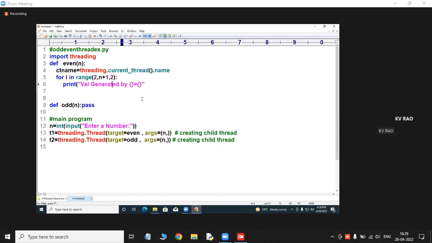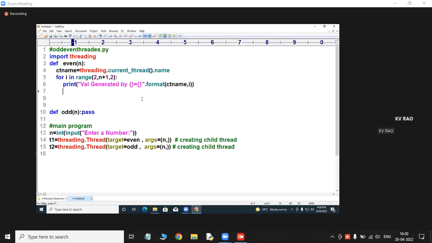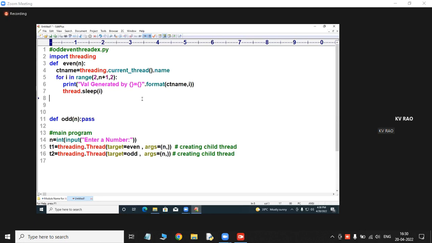Value generated by thread name, I want to say, plus value I want to say dot format of what should I say now? CT name comma I. Okay. Now to show you the result carefully, thread dot sleep of I. Time dot sleep of I.